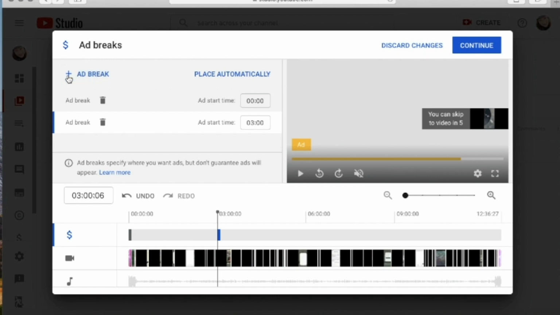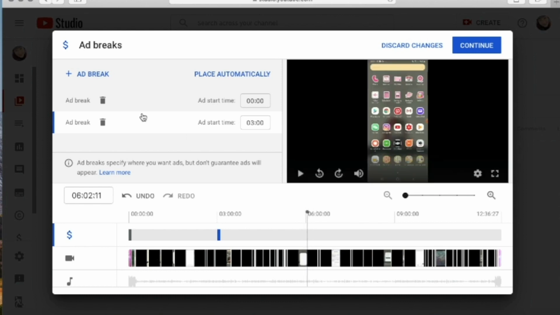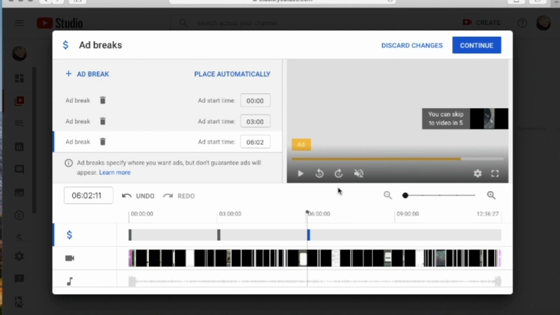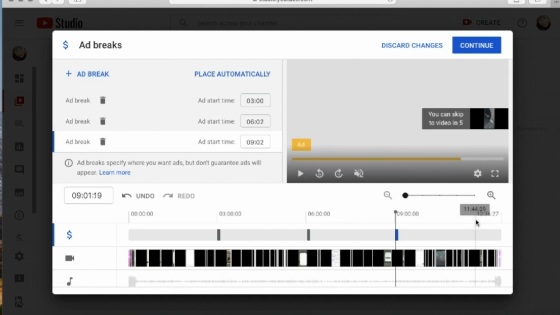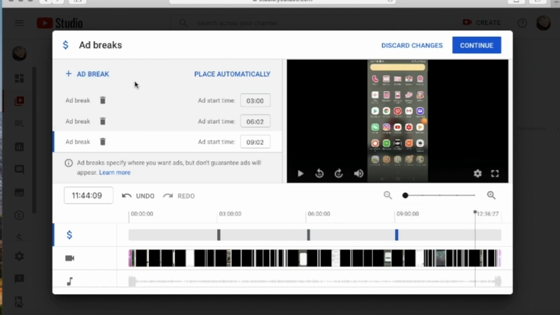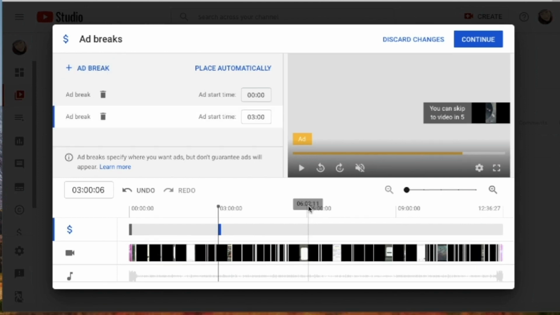So let's now add the second one. You just have to drag the vertical line. Then the third one. And the last one. If in case you want to delete an ad break, you'll just have to click delete next to the ad break.